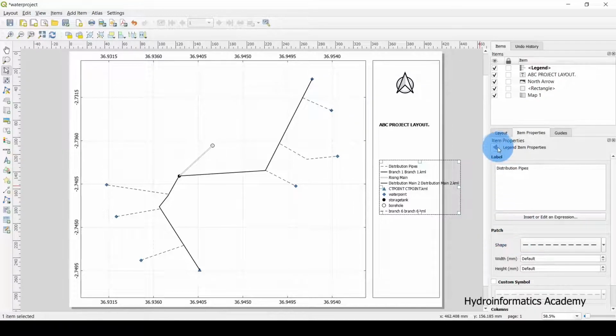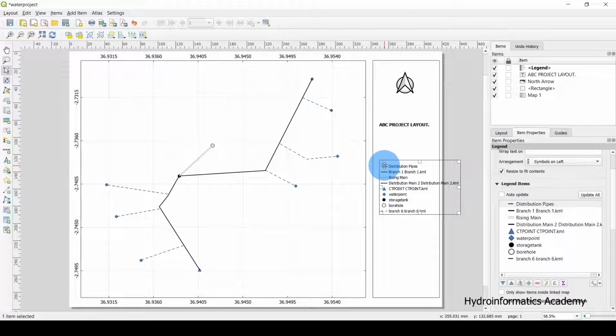Okay, so every dotted line represents the distribution pipes. Now from here I need to change something. So the main pipes here, as you can see, they have this thick black line. I need to delete them and remain with just one.